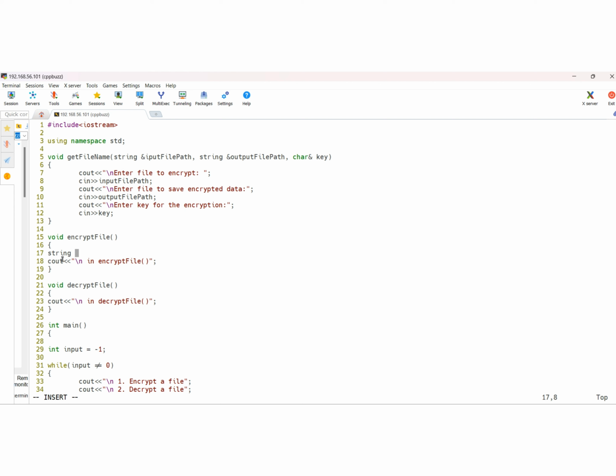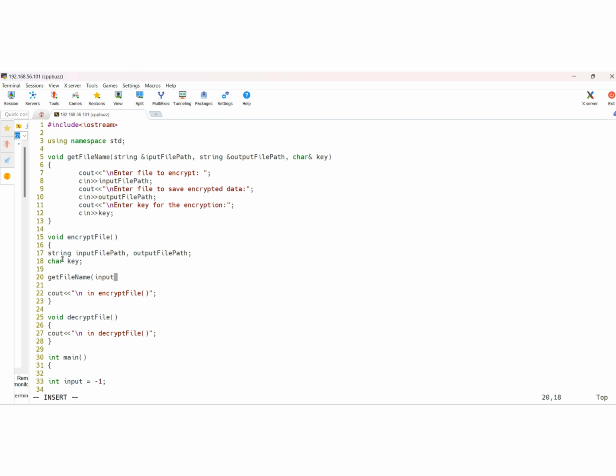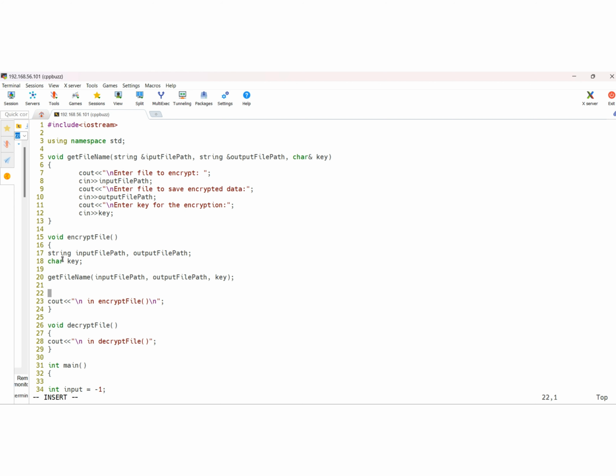Here, input file path, output file path, and key, and then I will pass these to the get file names function: input file path, output file path, and key, so it will take them from the user. And this is a message. I'll put one more line here. So we have these values.